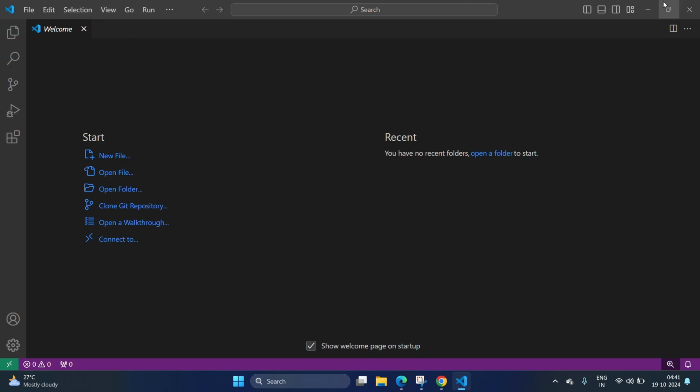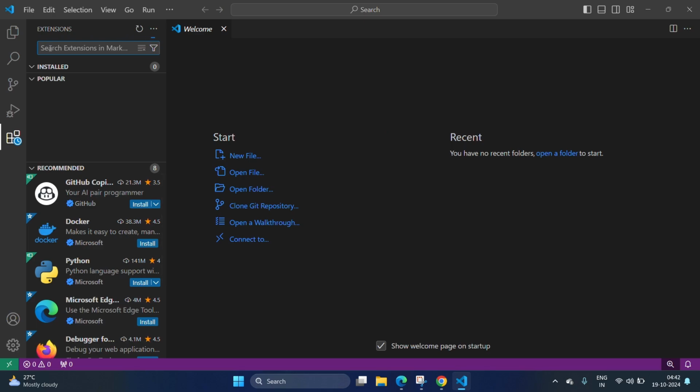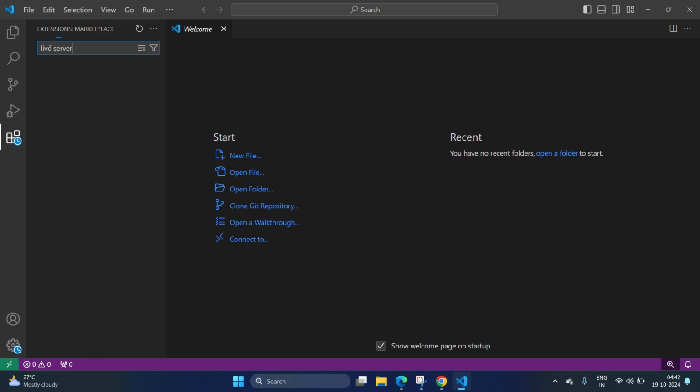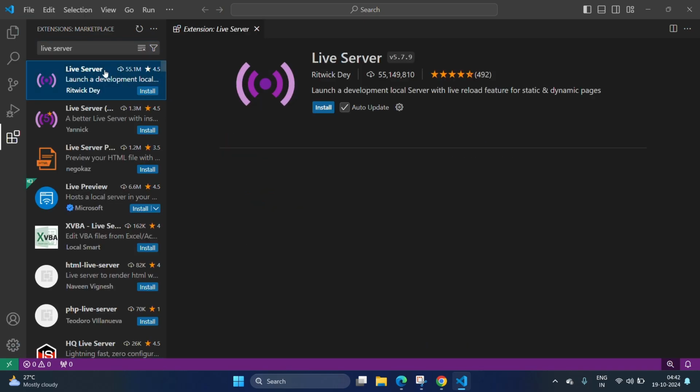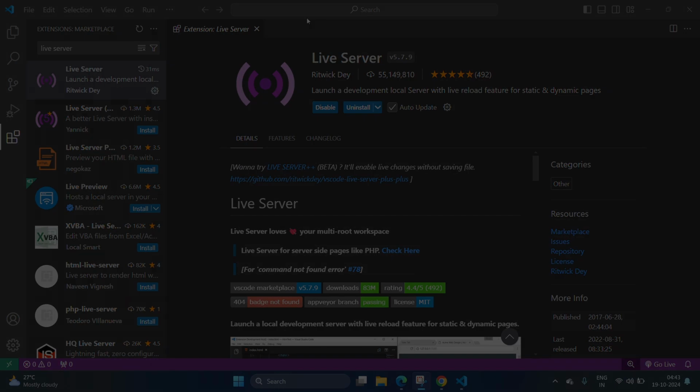It's opened Visual Studio Code. Here it's called a file explorer. Okay, and then search, source control, run and debug. This is called extensions. So first we need to install some extensions. I'm gonna type here live server. Install this. Yeah, it's installed.